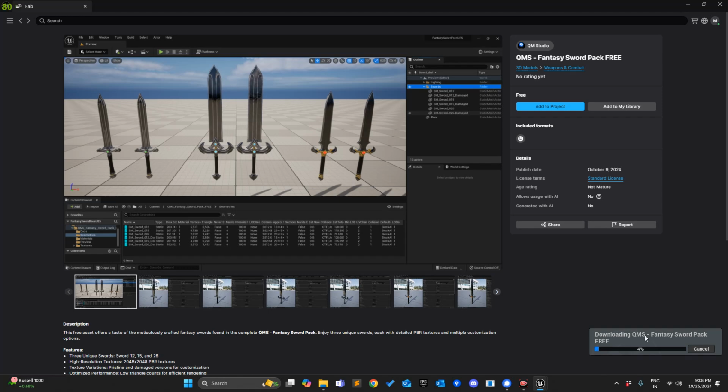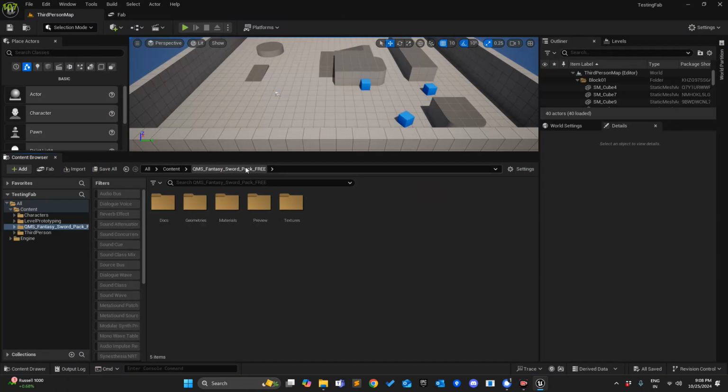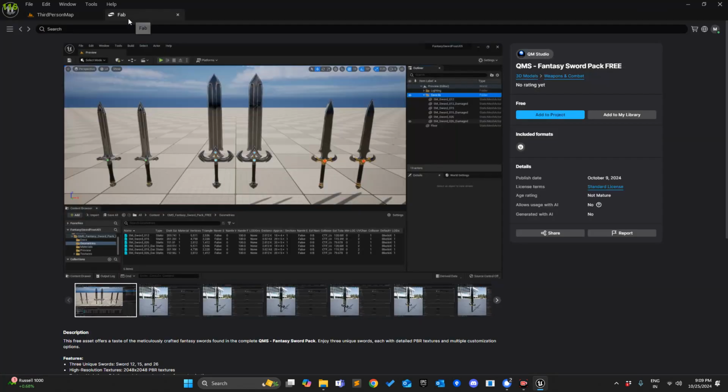You can see below it's showing the status. As soon as it's done, it should be available in the project directly, or I have to add it. This is also I'm testing for the first time. See, it is saying they have added it. So this is how you can actually integrate FAB now.